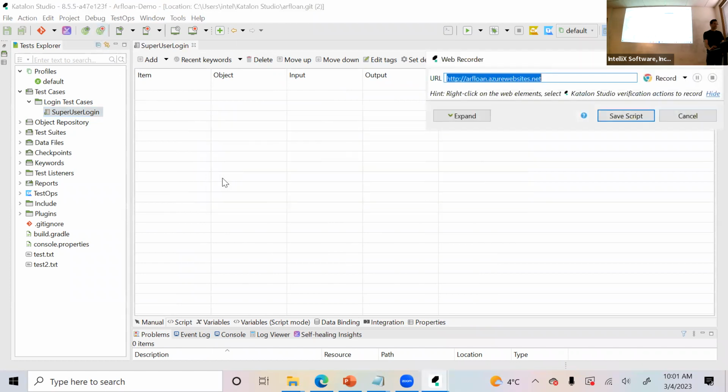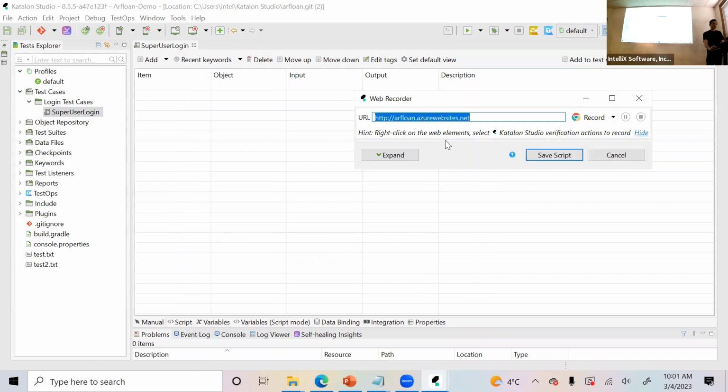It might ask you to update something. If you're opening it the first time, just go and update the Chrome driver. But let's see what this window is. It's a web recorder window. Most likely you will see a demo or some different site URL. We are testing rflown, so we need to input the rflown URL here.